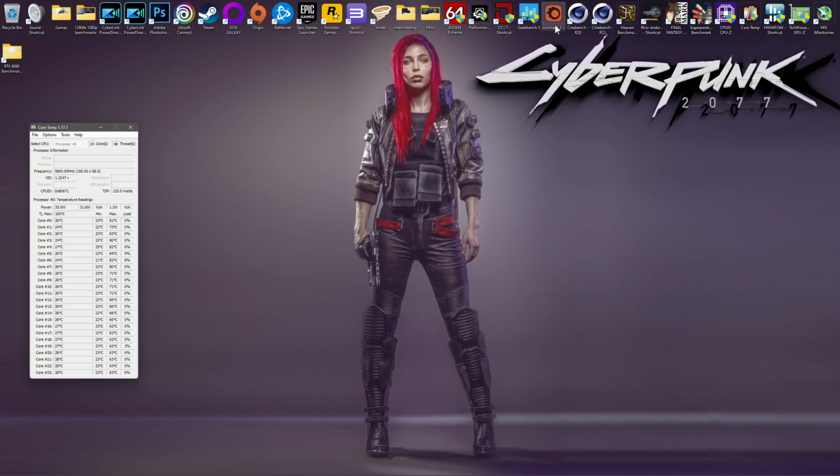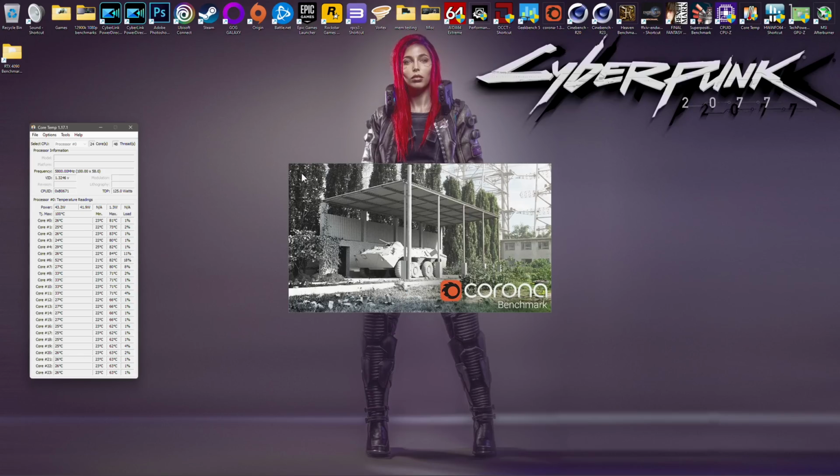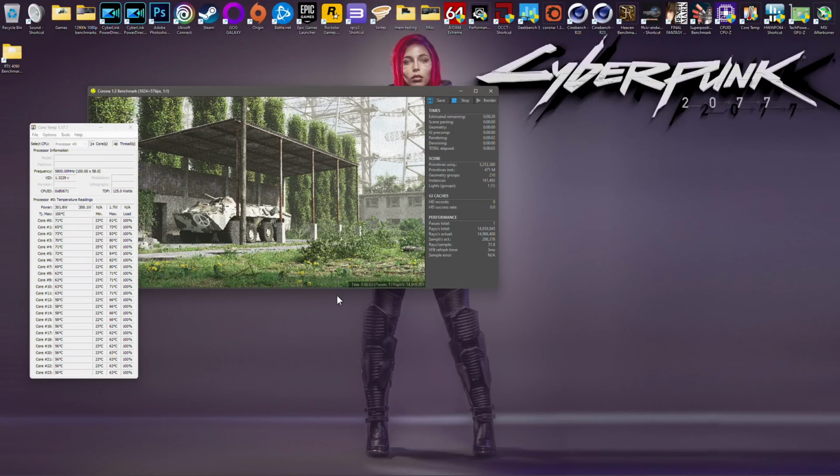So we've got one called Corona Benchmark. Now this one just basically renders an image, and the quicker you do it, the better performance your system has, obviously. So the lower the time frame it takes to complete this, the better.